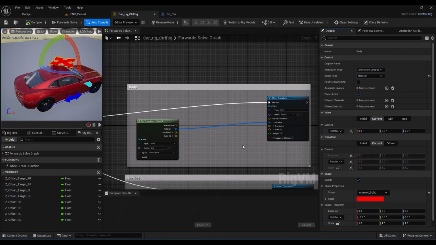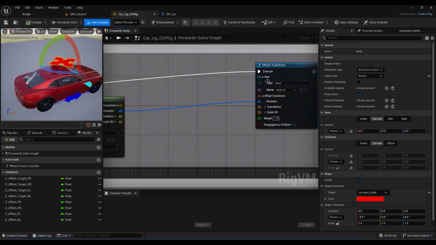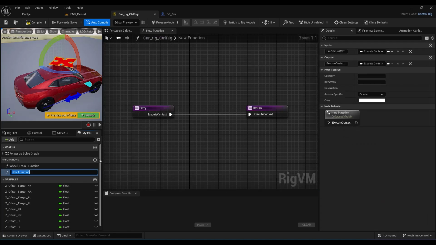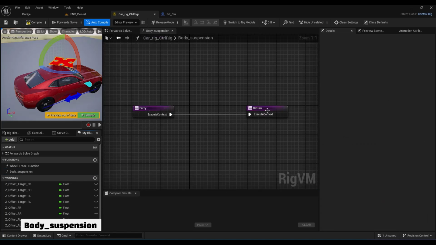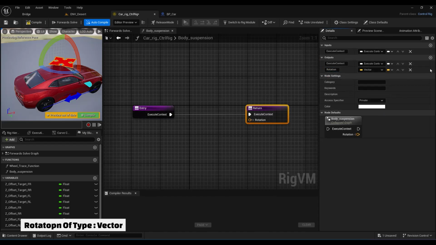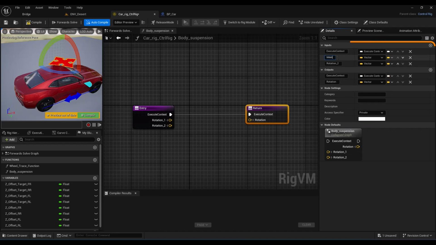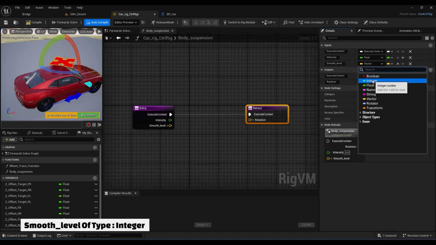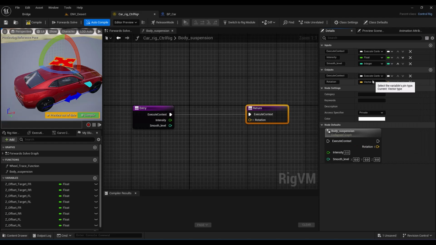The best place to make these calculations is in the body controllers section because we are dealing with body rotation. I create a function called body suspension. For this function, I create an output named rotation of type vector. And we need two inputs, one named intensity of type float to control the suspension intensity from outside of the function, and another one named smooth level of type integer, because the node that uses this number accepts an integer. This is used to control the smoothness of car's movement.